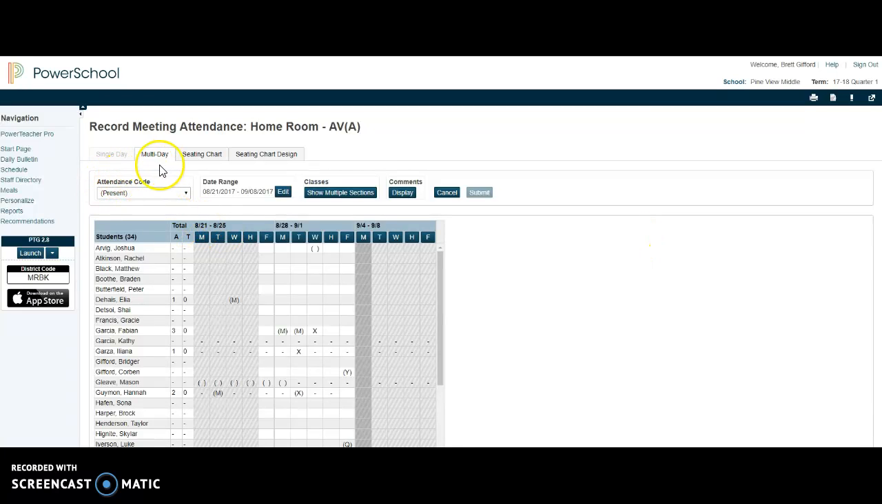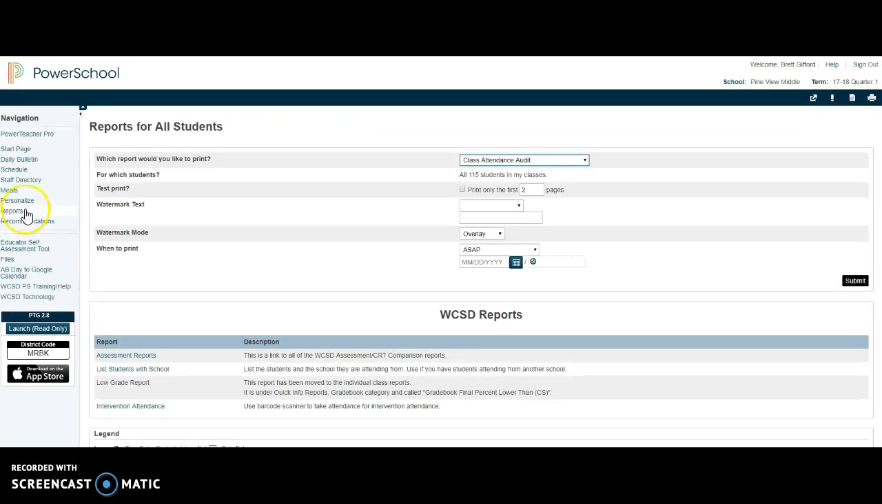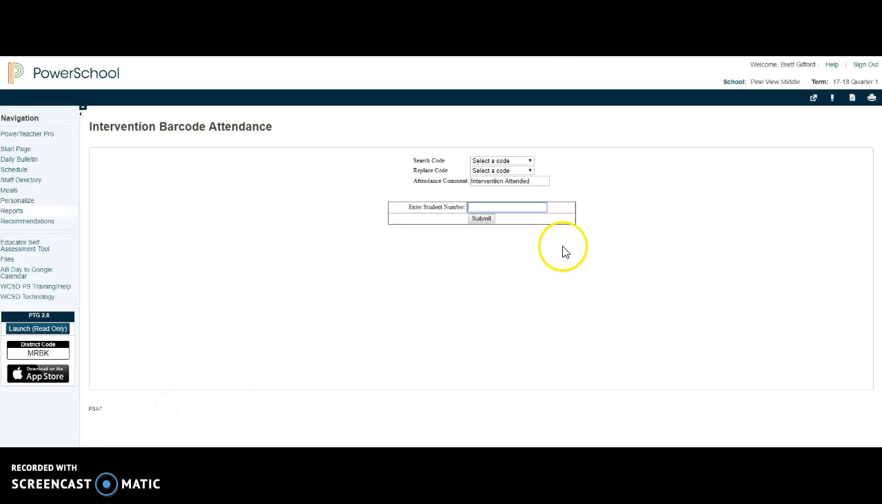As I'm doing Pride, for those that have Pride, when I take roll for the students, I'm going to start by going to Reports. Once I go to Reports, I'm going to click down here on Intervention Attendance. Once I've done that, if it were an A day, I would select A day as the code. If it were a B day, I'd go B. If I were pushing a kid to the little theater, I would do the 3. If I were like Kathy Higgins, for instance, working in the little theater, I would click on 3.